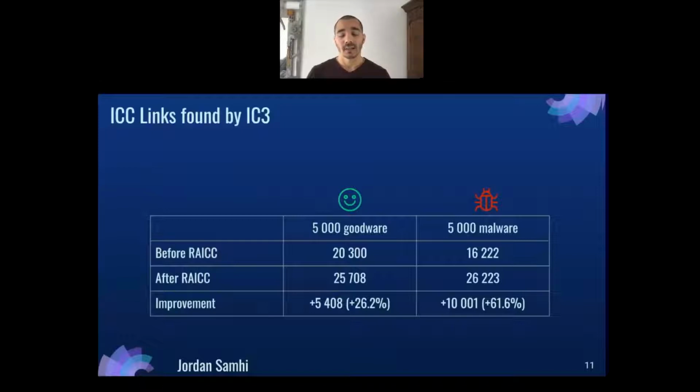We assessed REC by leveraging IC3 on 2 sets of applications, so 5,000 goodware and 5,000 malware. And we can see that before REC, we found a certain number of ICC links in Android apps. But when we apply REC and then we run IC3 on those applications, we find more ICC links. So it means that REC is able to find new links between components, more than 25% in goodware and more than 60% in malware.